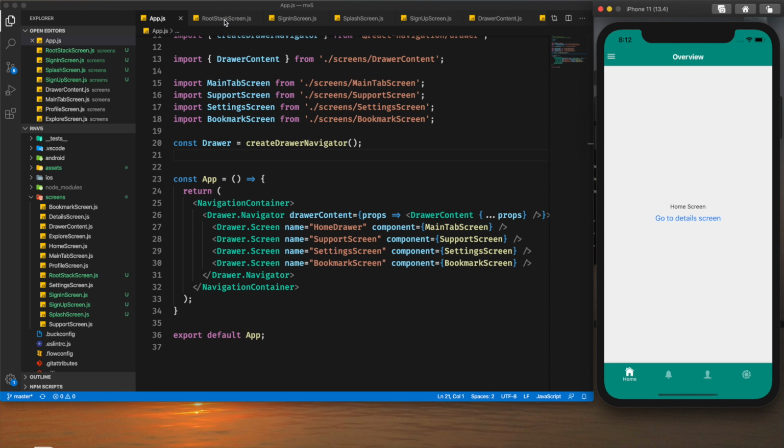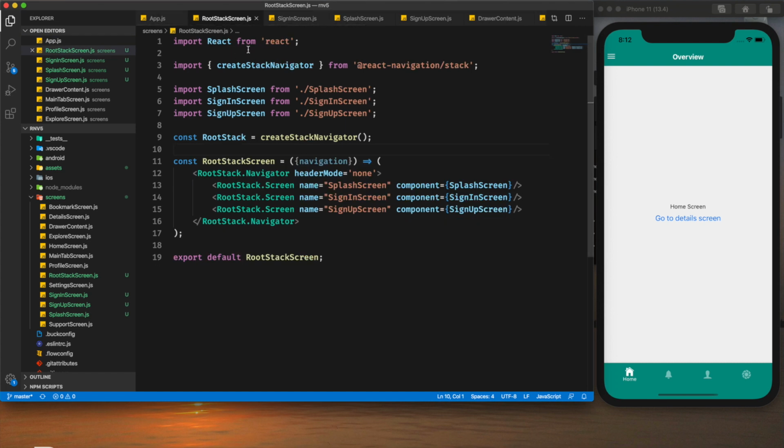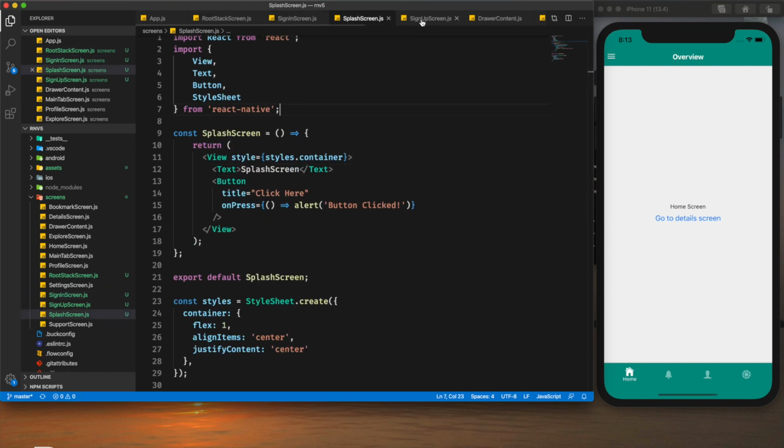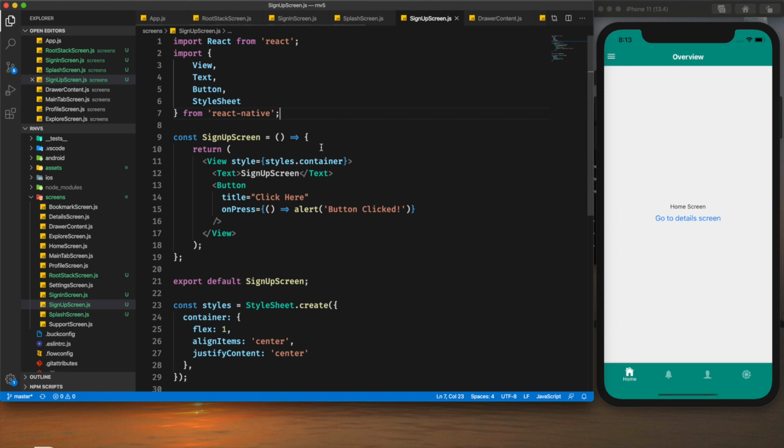So I have created a few extra screens over here. As you can see, this is our root stack screen. This is the main screen where our splash screen, sign in and sign up screen are located. This is a stack navigator screen, and I have already shown you how to implement the stack navigator in my previous tutorial. So I'm not going to explain those things over here. So as you can see, we have implemented 3 screens over here, and those 3 screens are present in our root stack screen. And we have created these 3 screens as well, the sign in, splash and sign up screen. These are some basic screens with the text and a button like this, nothing fancy as of now.